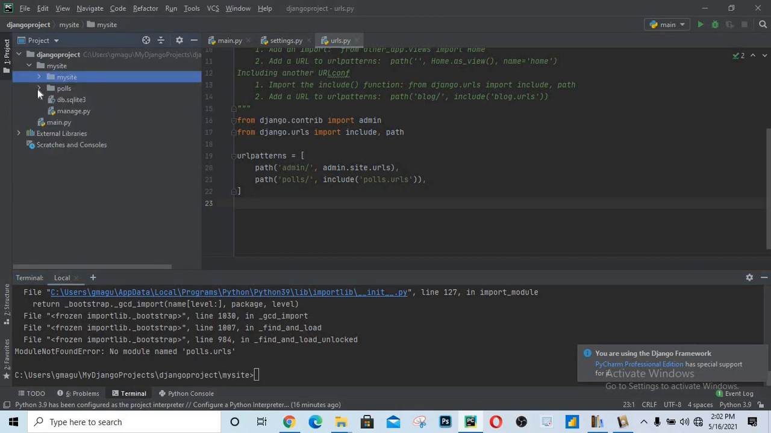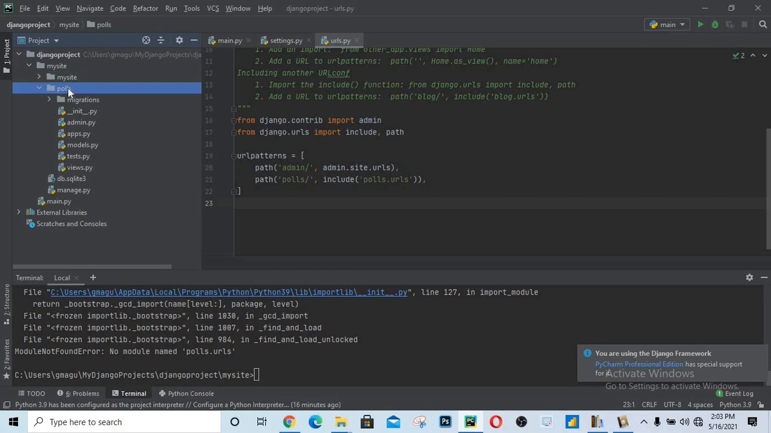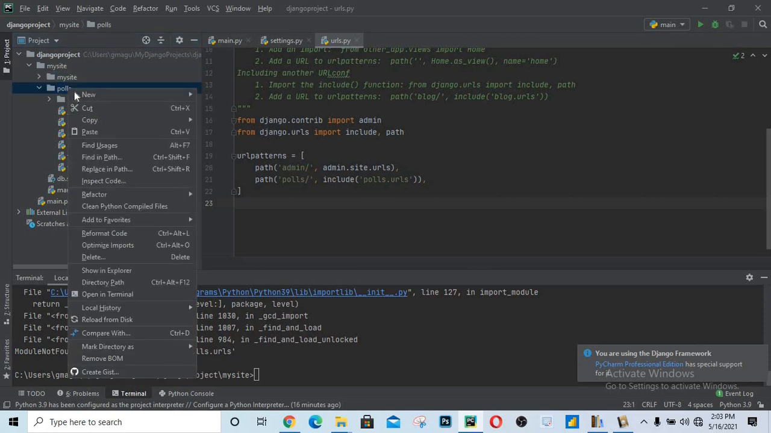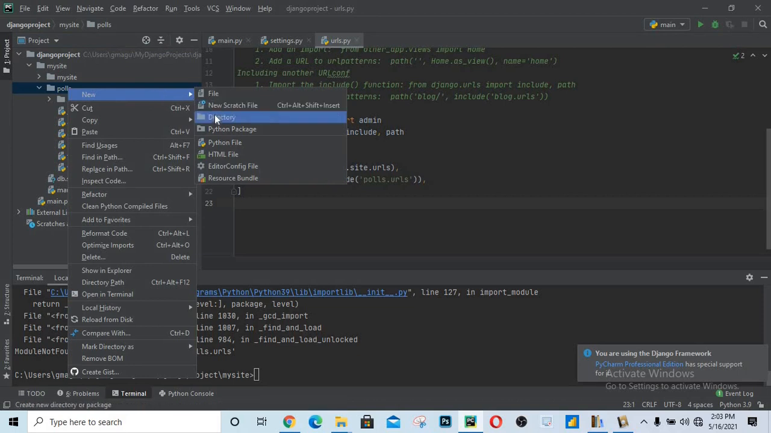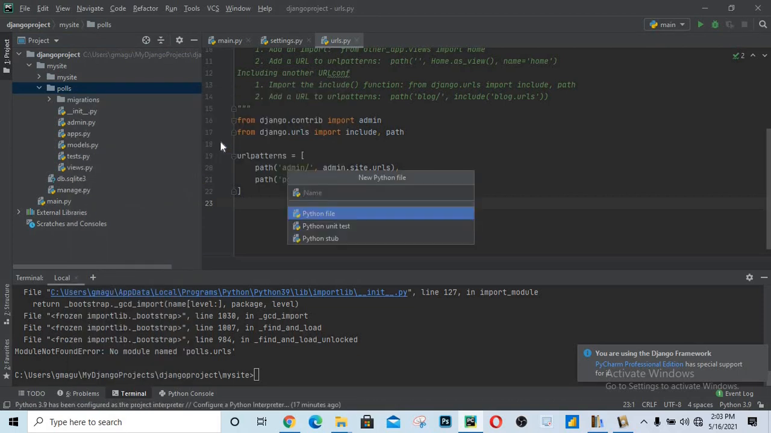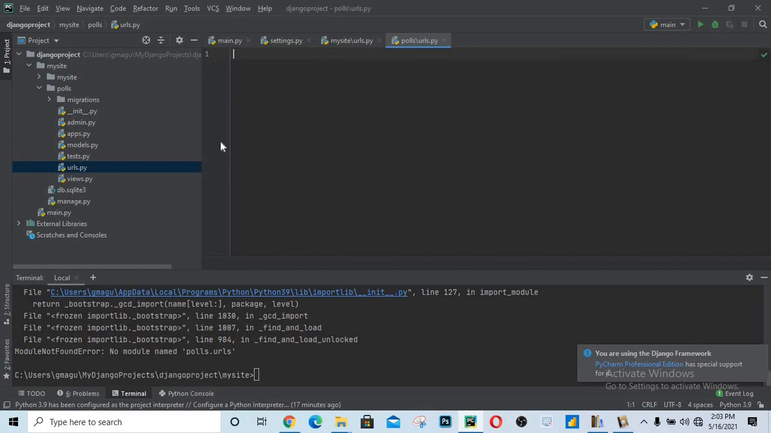What we need to do is, if we navigate to the pause app, you can see that there is no URLs file here, so we have to create it manually. The way to do that is you right click on this folder and then select New. We want it to be a Python file, so urls.py, and that's good. We are good to go.